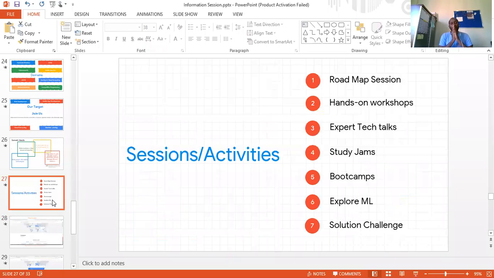Part of our activities or sections for this year is what? Roadmap section. That is what we are doing. Then the next roadmap section is dependent on the path you selected. Then there are going to be hands-on workshops. Then there are going to be expert tech talks. We invite experts. They tell you, okay, once you pick this very part, these are the processes, these are the challenges, and these are things you need to put into consideration.